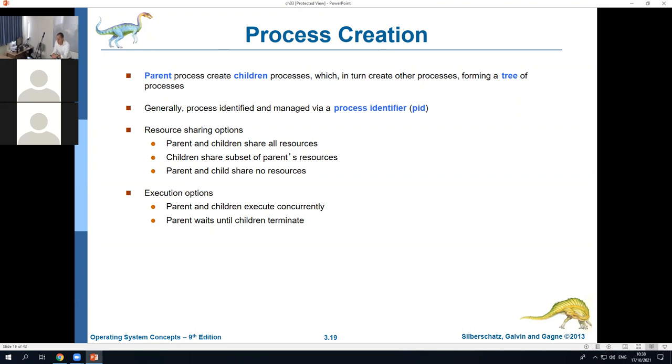So if I open a file and then I do fork, now the child will be able to access the file and I will be able to access the file. So when can the child not access the file? When the parent creates the file after the fork.